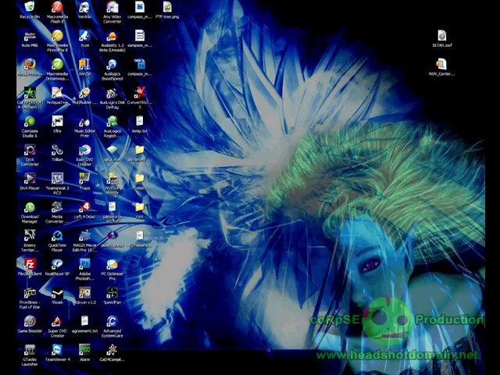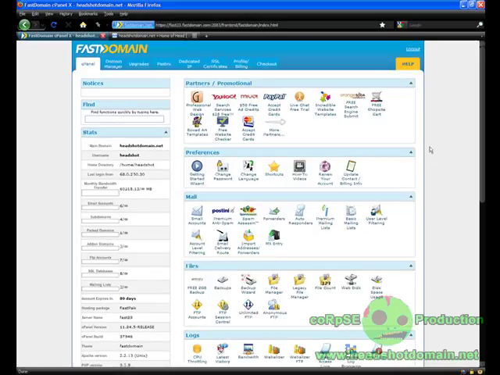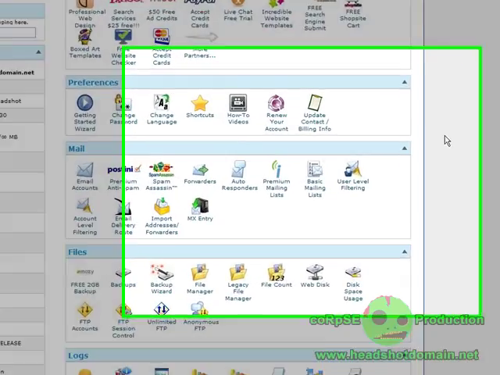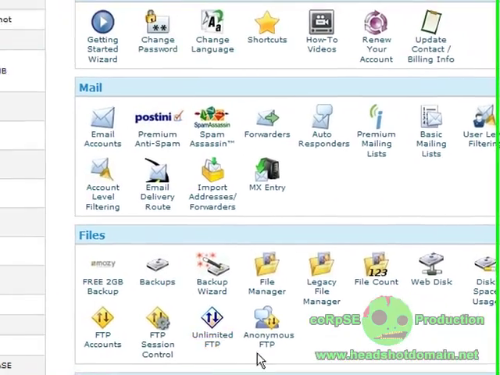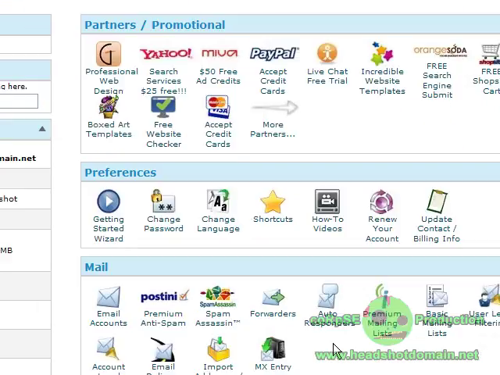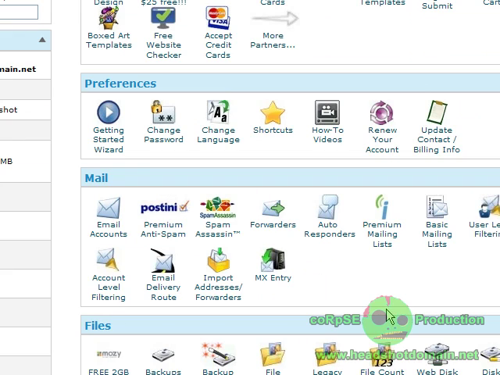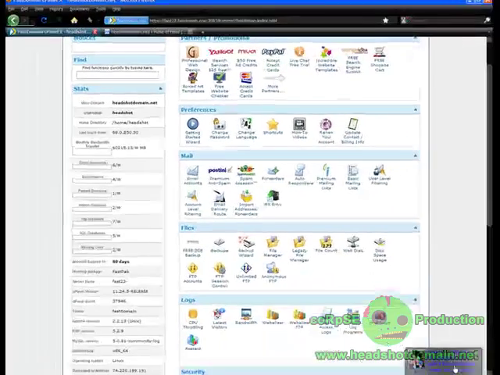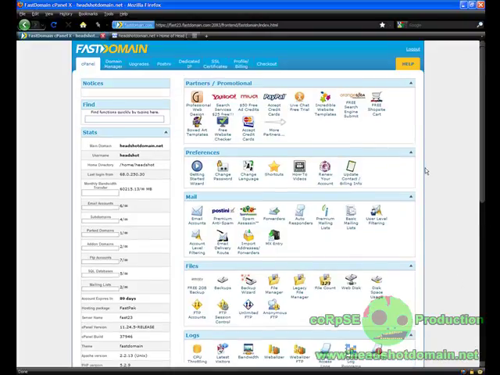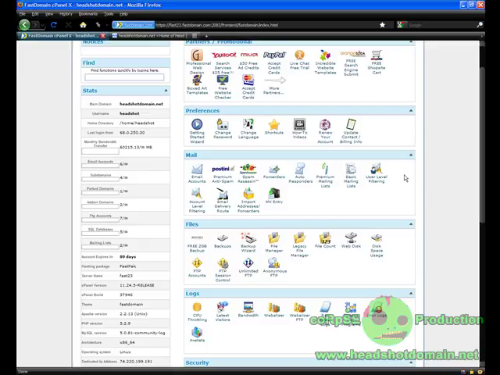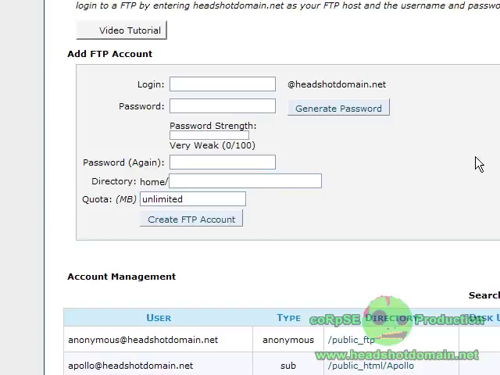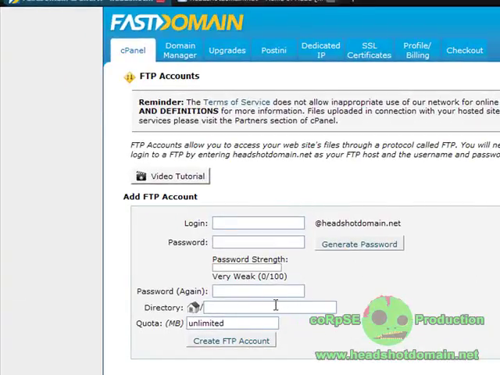Here, let me close this. First thing we're going to need to do is make sure you have an FTP account already set up. What you want to do is come into, basically, this is cPanel. Yours might look different, but basically, you want to set yourself up with an FTP account so you can edit things. As you can see right here, FTP accounts. We click on that, and you would create yourself a user, a password, and set your directory, and you have your quota limit.